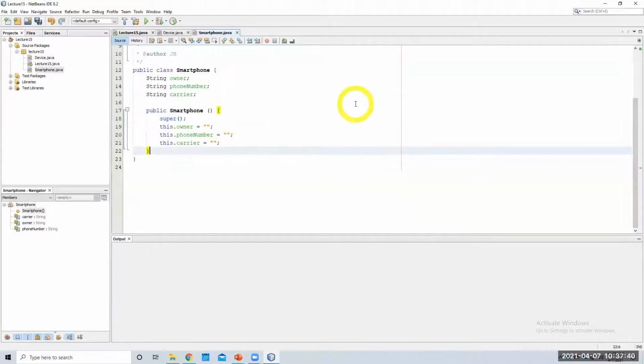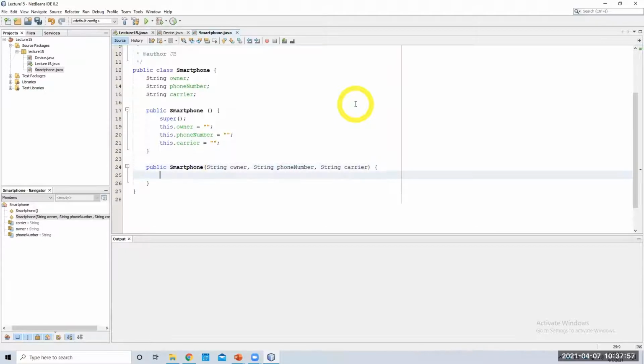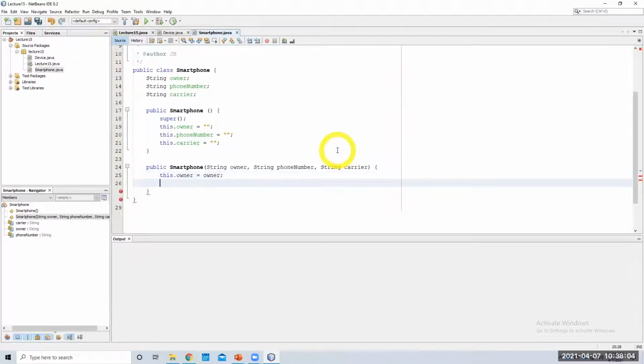Then I want to provide another constructor, public smartphone, that passes in all this information: string owner, string phoneNumber, and string carrier. Cool. And then we're going to say this.owner equals owner, this.phoneNumber equals phoneNumber, this.carrier equals carrier. All right.